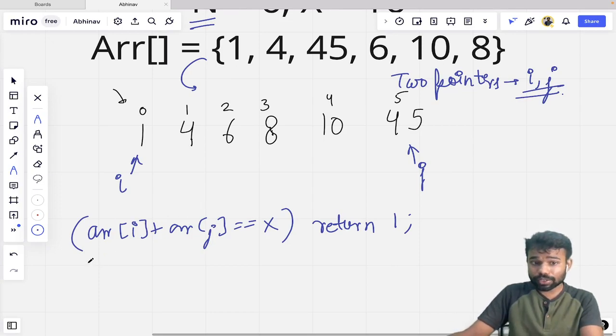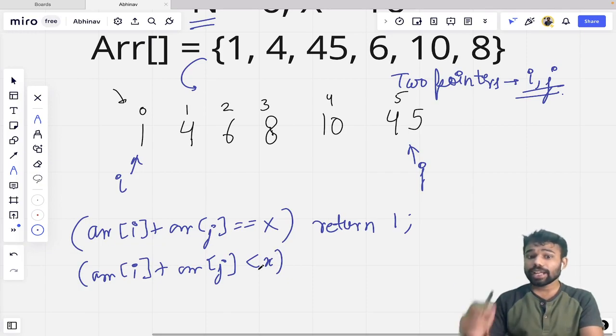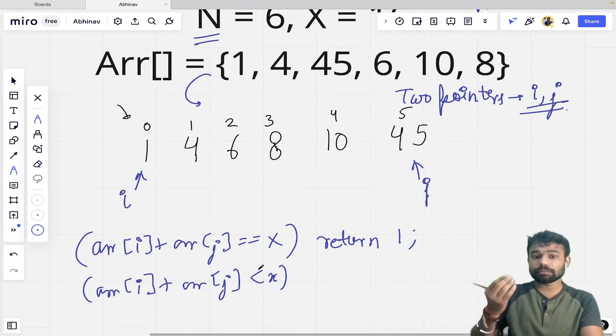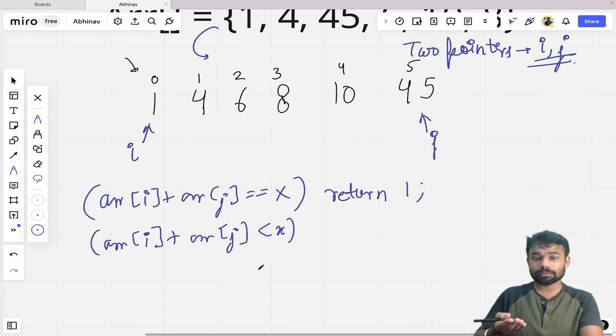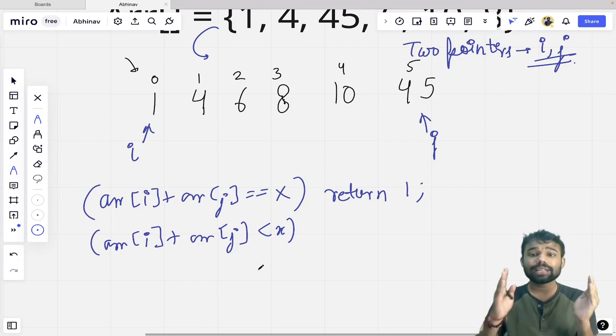What if the sum of arr of i plus arr of j is less than x? If the sum is less than x, what do we want? We want to increase the sum. So for that, what we will do? We will change the value of our i and j pointers.